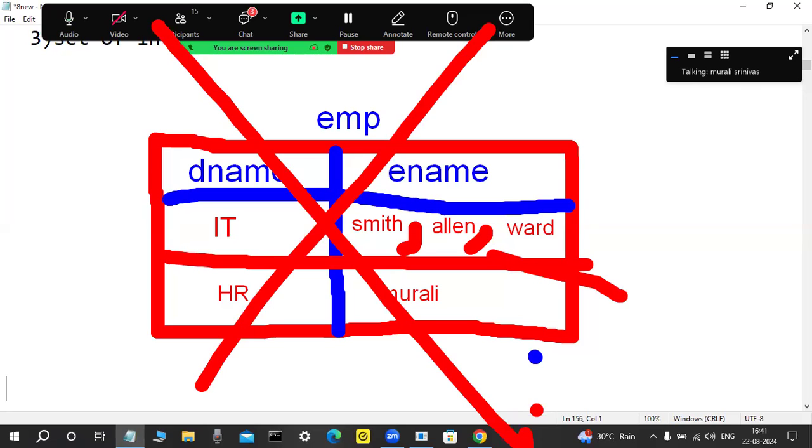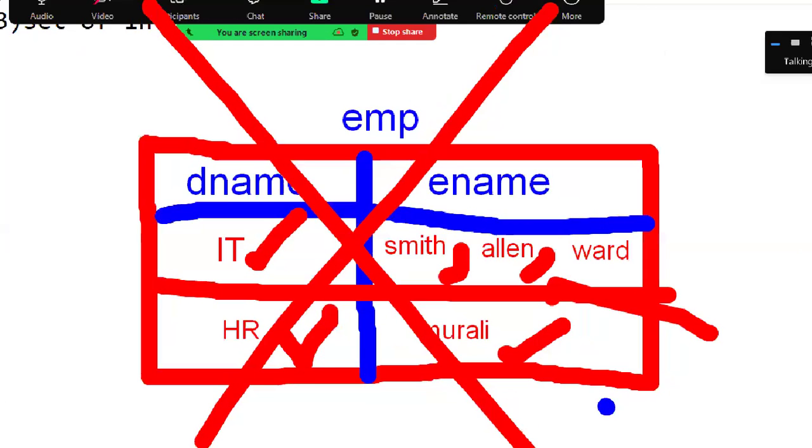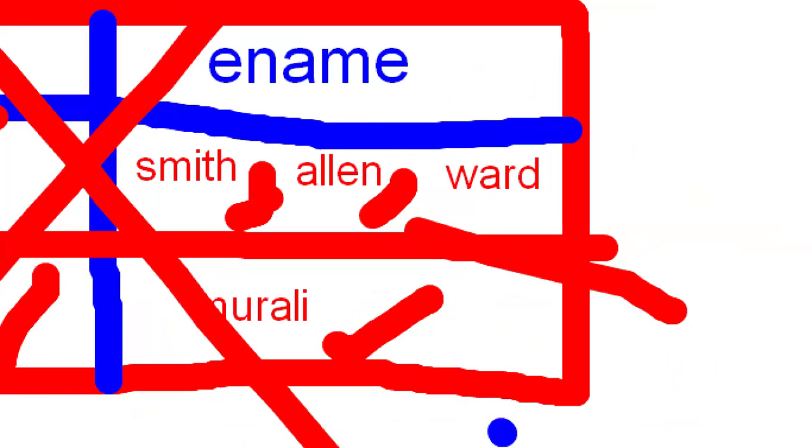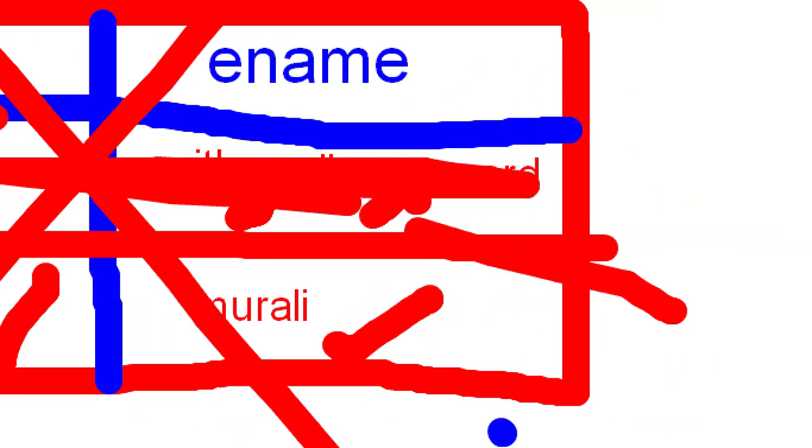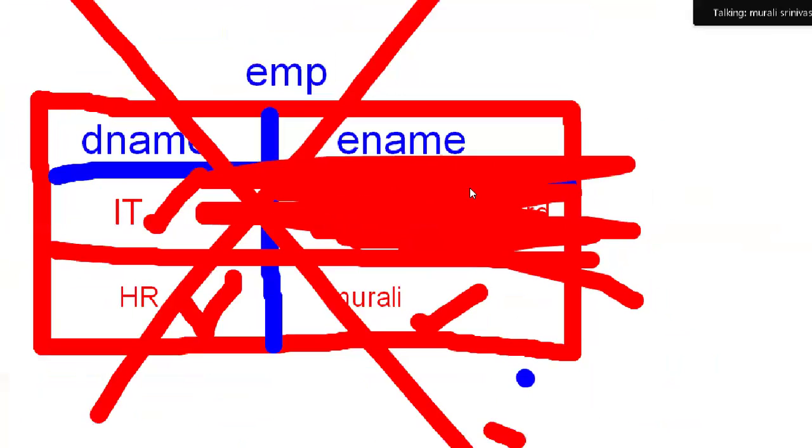What is the rule? First rule, observe here. Every cell in a relational data model has an atomic value. There are no multiple values separated with commas. What does atomic value mean? A single value. Suppose here IT is a single cell, HR a single cell, Murali a single cell. Up to now there is no problem. But here, Smith, comma, Allen, comma, Ward. This is the problem. Multiple values are available in a single cell.